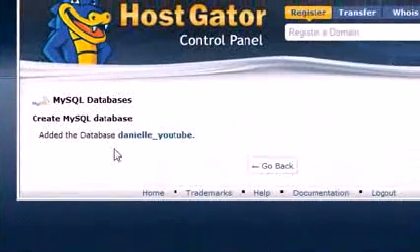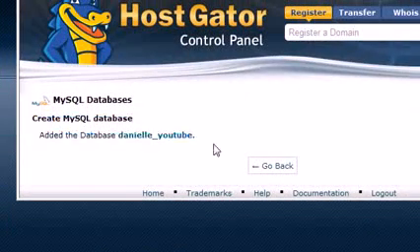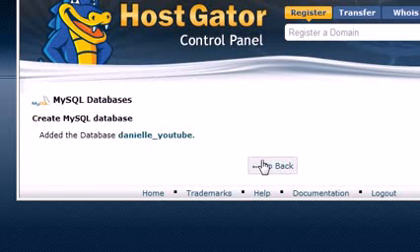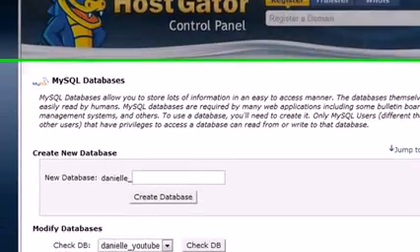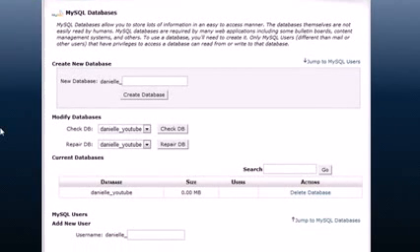Now you hit it and it says, okay, created MySQL database. Basically it gives you a confirmation. If you don't see this, then you did something wrong. So now we have a database created, and we can begin filling it with data.